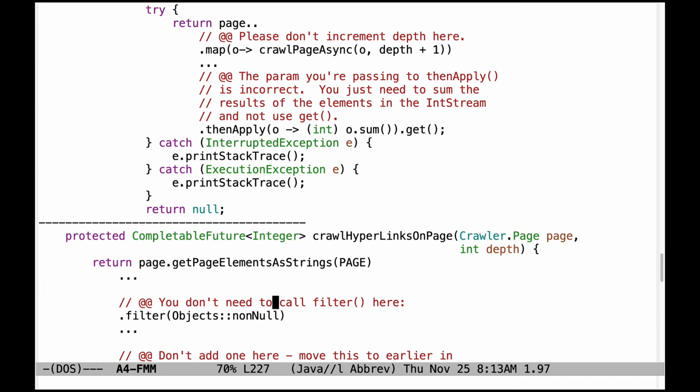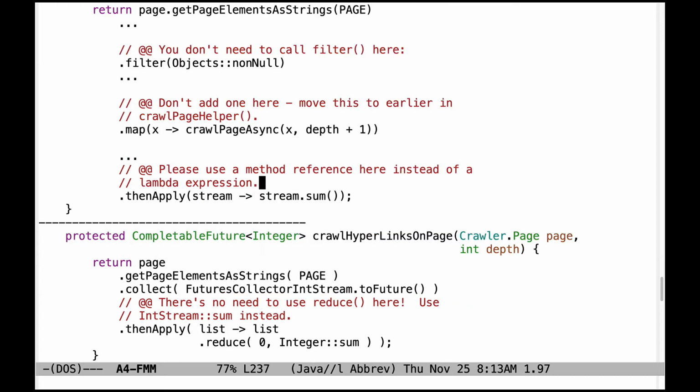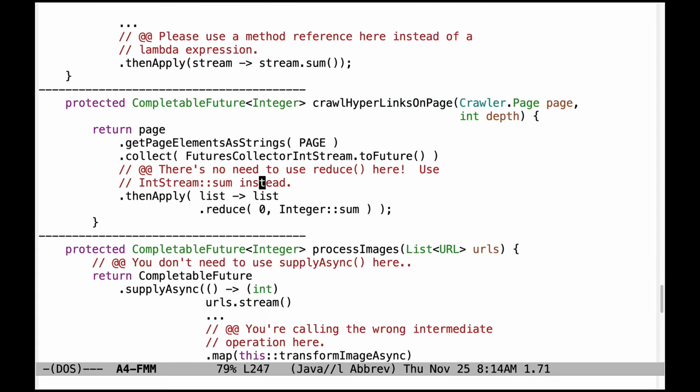Let's take a look at some more problems with getHyperlinksOnPage. You don't need to call filter here to filter out nulls because there should be no nulls. You don't need to increment depth by 1 here. That should be moved up to crawlPageHelper. And please use a method reference here instead of a lambda expression. Just a good habit to get into. Your compiler should give you a diagnostic that indicates you should do that, and it'll also help you make that change. Down here, there's no need to use reduce. Instead, use IntStream sum, as we've talked about before.